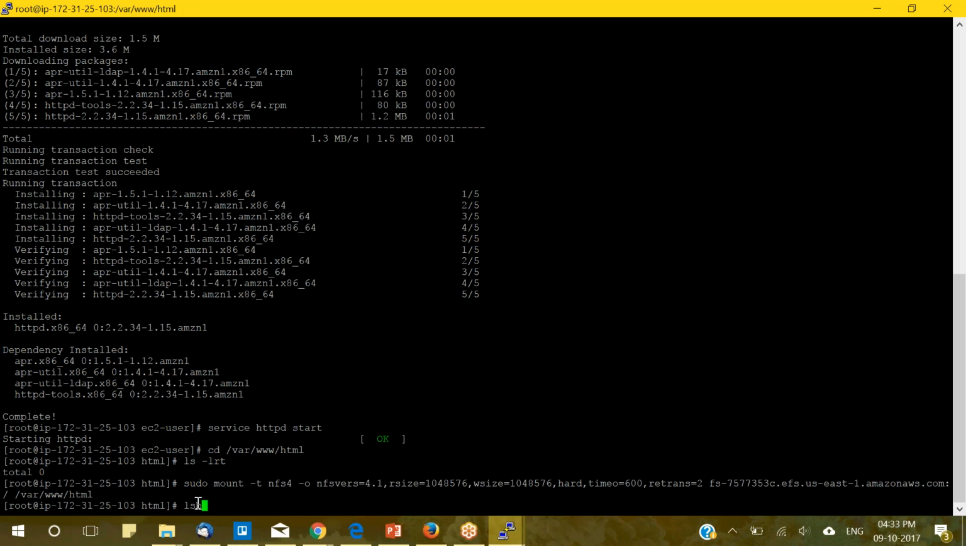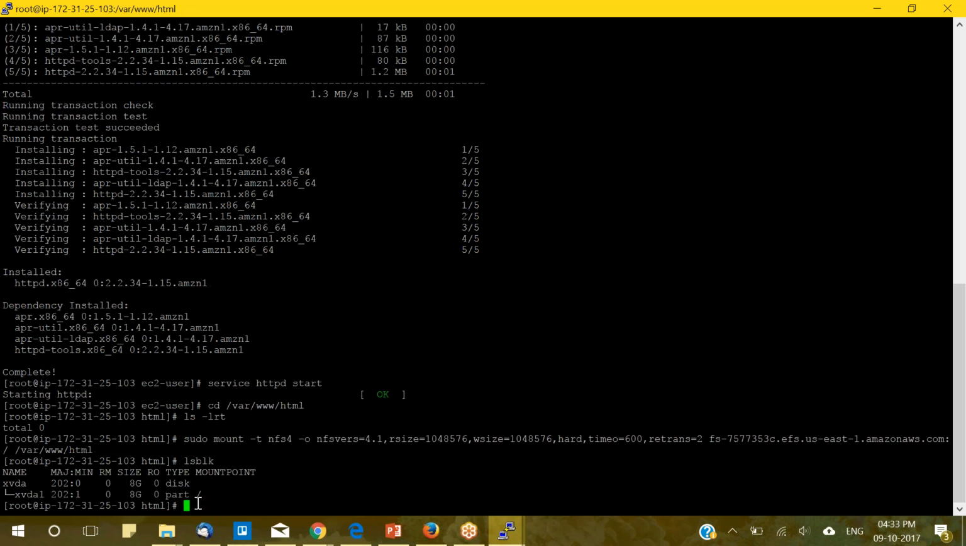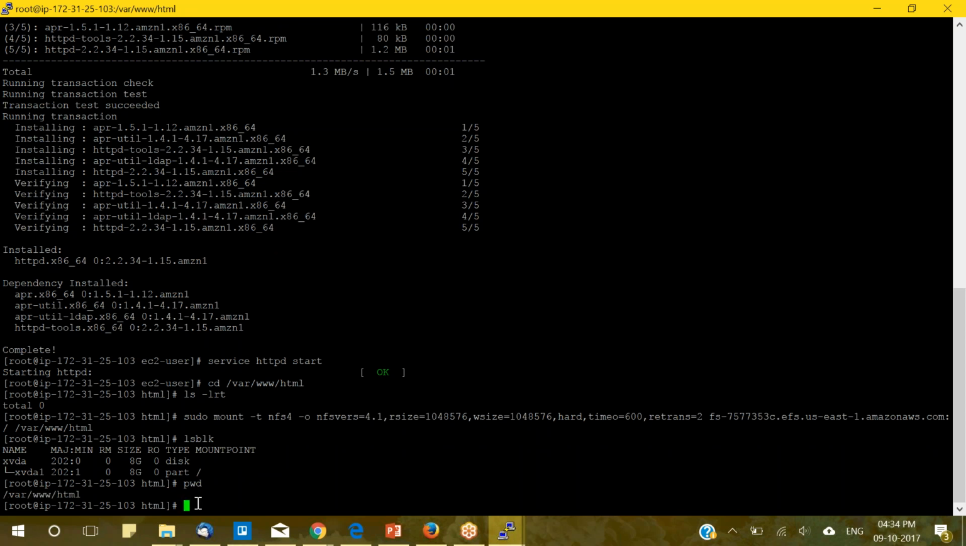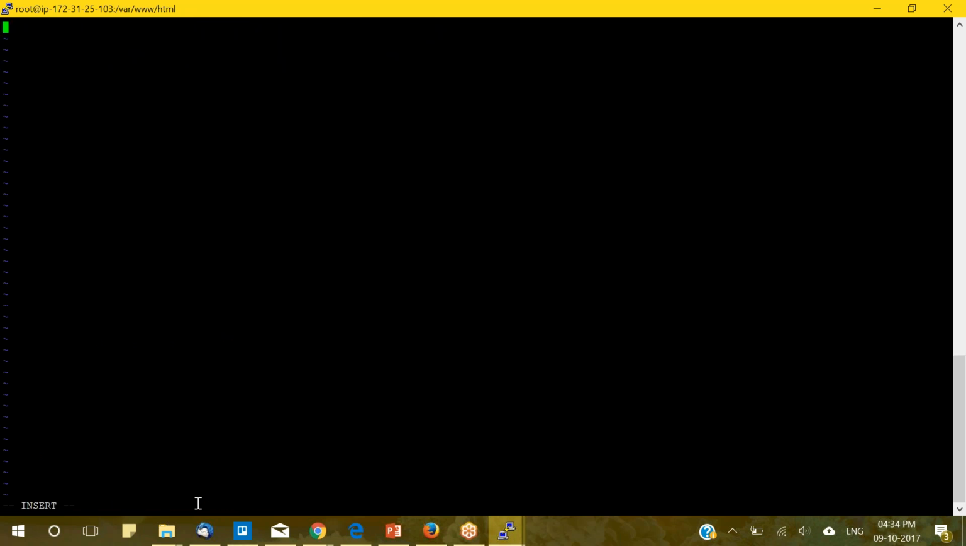Now if you type lsblk, you will not see it, because this is Elastic File System, not a block storage volume mounted on this instance. So let's check which directory we are in. We are in the /var/www/html directory. Now let's create one file here, vi index.html, and in this file I will write: this is the content created on server 01, and just save this.